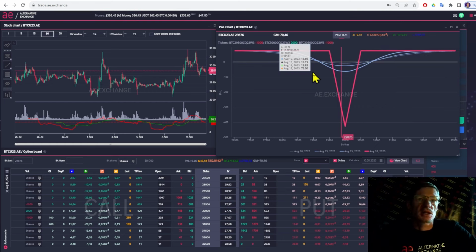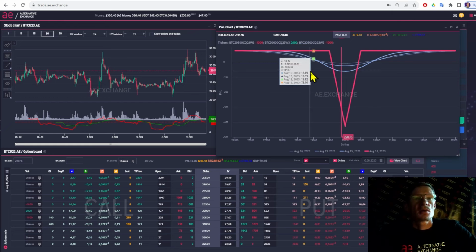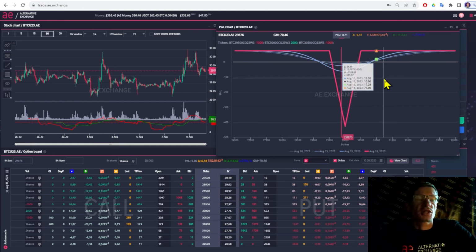Options trading is smart trading that allows you to make money on any market condition, even if it's standing still or moving. Learn options.